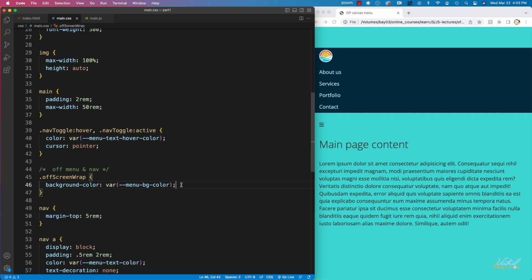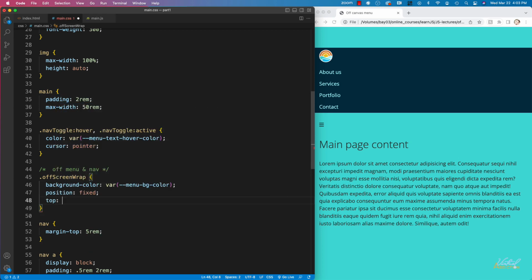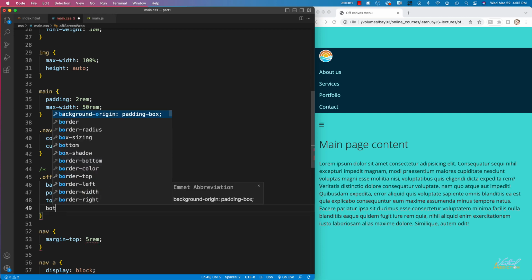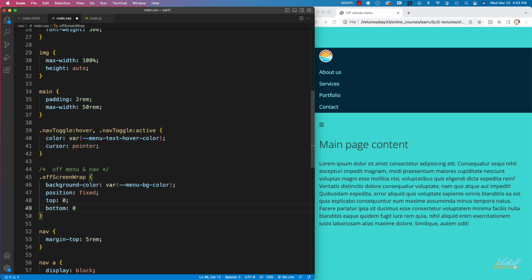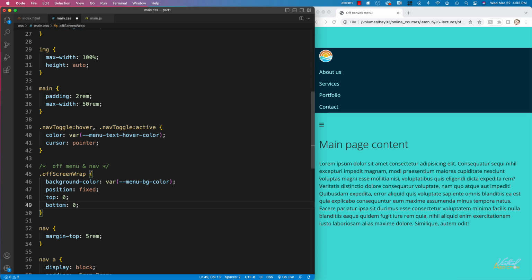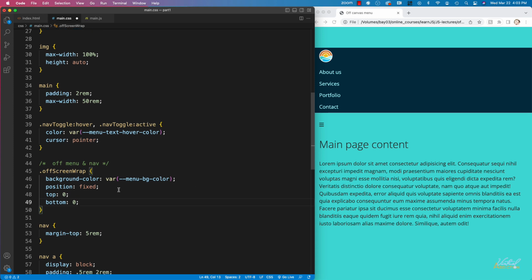We're going to change our position to fixed. We're going to add top of 0 and bottom of 0. This will ensure that this area is going to span the entire height of my web page. I'm going to set a width property, and whatever width property you end up using, you're going to need to actually take note of this.